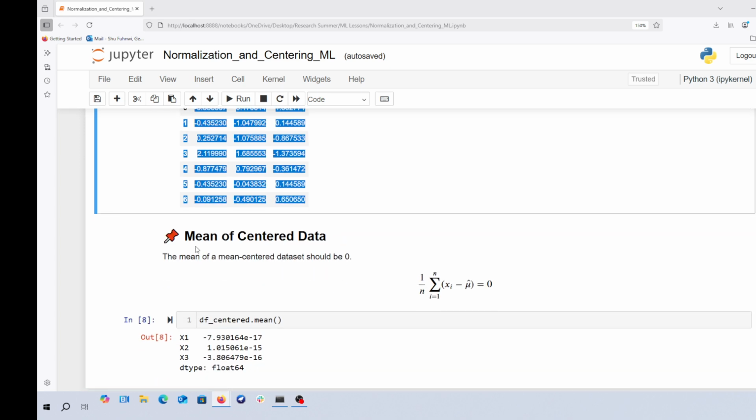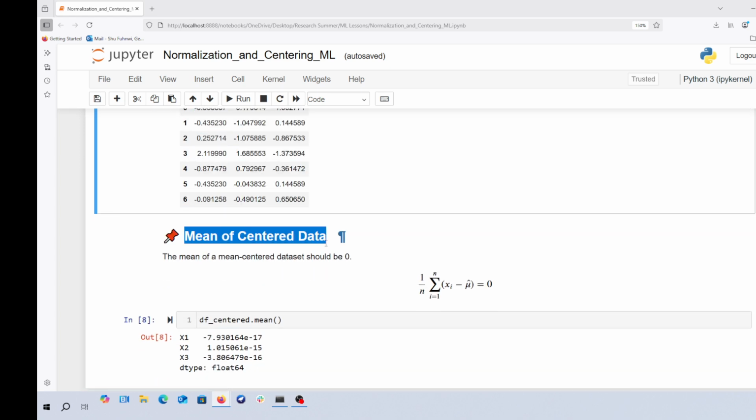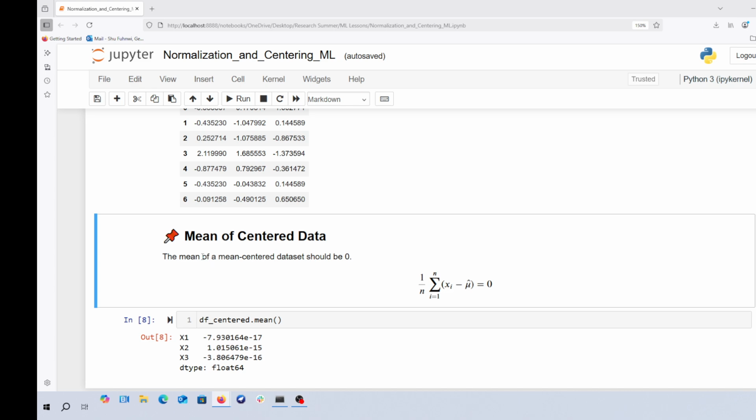One thing you have to note here is that when we mean center any data set, the mean for that centered data will always be 0. So if I run this, we can see that the mean for this first column has a value of minus 7.93 to the power of minus 17, which is approximately 0.